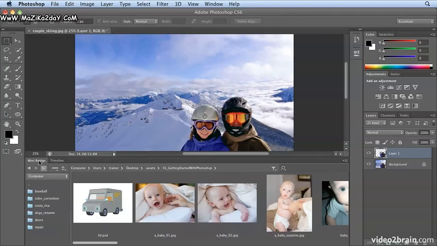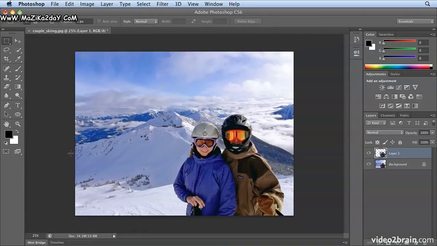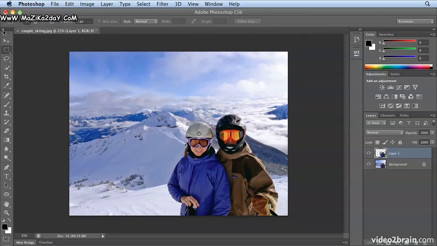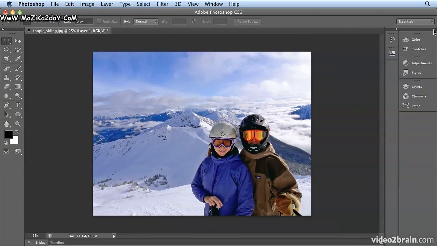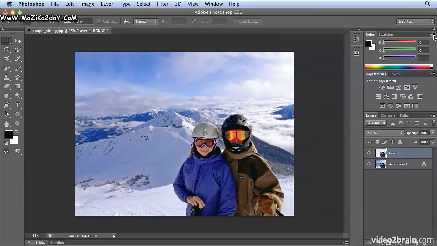I'll double-click on the word mini bridge to collapse that again, and this was your overview of the Photoshop workspace and the new darker UI, if you like to talk nerdy, or user interface to define my acronyms. Take some time and experiment with the panels, collapsing and expanding your tools, collapsing and expanding your panels on the right, and getting a workspace that is comfortable for you.